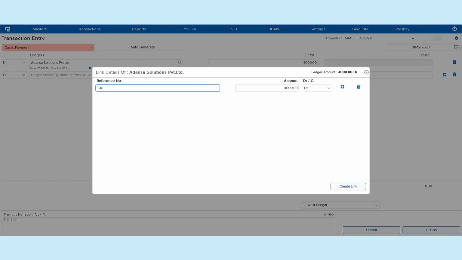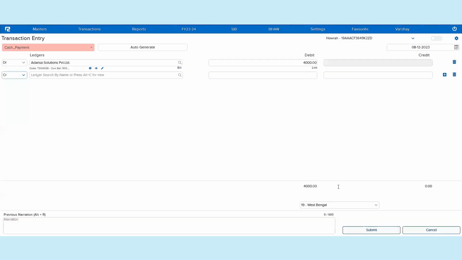So the link is activated. Let's put in the link part first. Create link, and then we'll put cash.